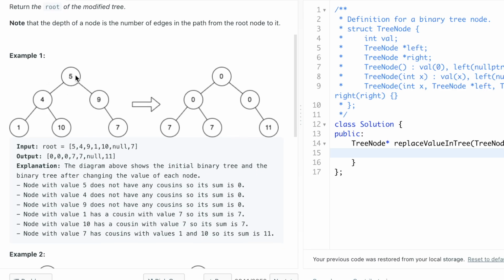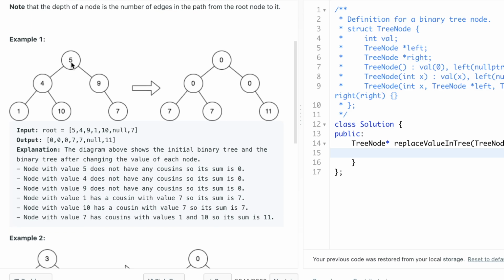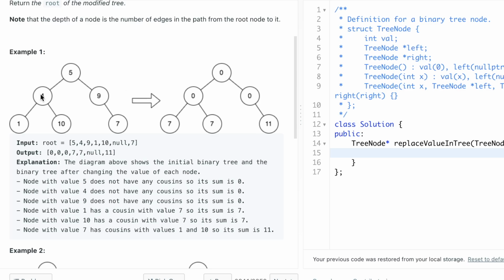So we are given this tree: 5, 4, then 1 and 10, and 9 and 7. We have to do it like this: 0 0 0 and 7 7 11. How is it? Because 5 has no cousin, so it will be 0. For 4, there is a cousin 9, but they have the same parent, so it will also be 0. So both of them are 0. For this one, the cousins are 10 and 7, but 10 is not a cousin because they both have the same parent. So now its value will be only 7.